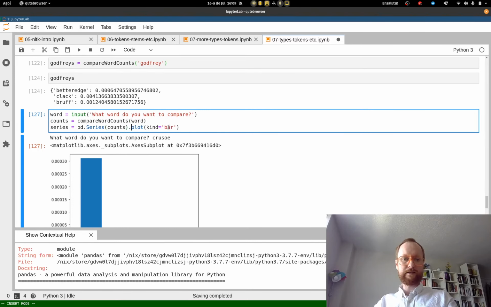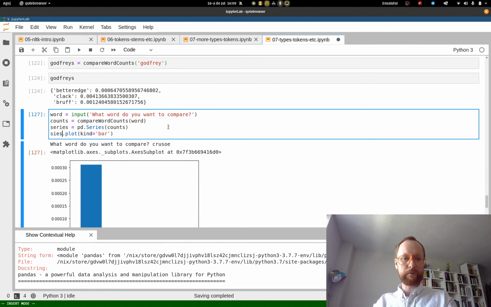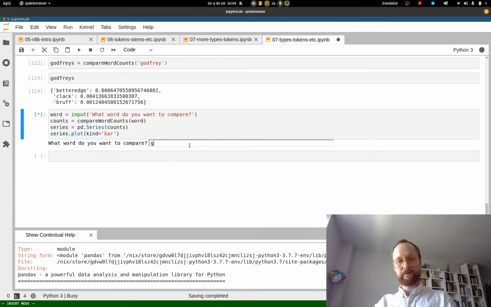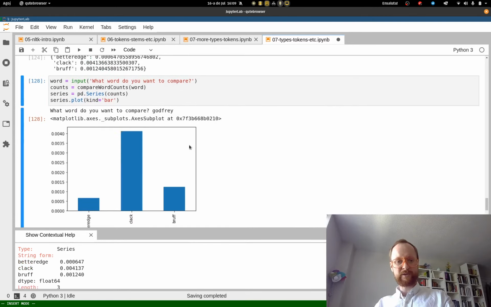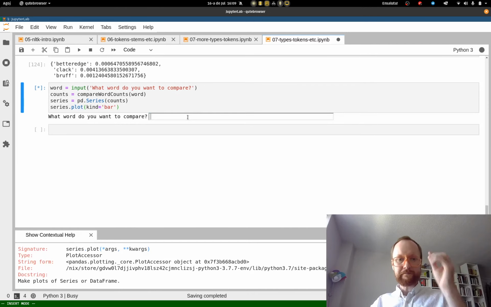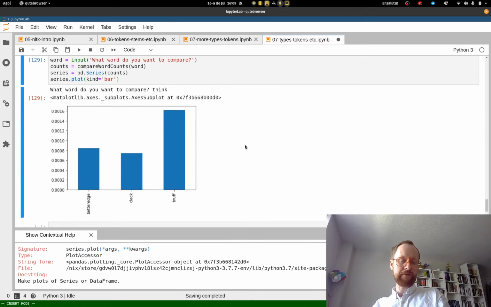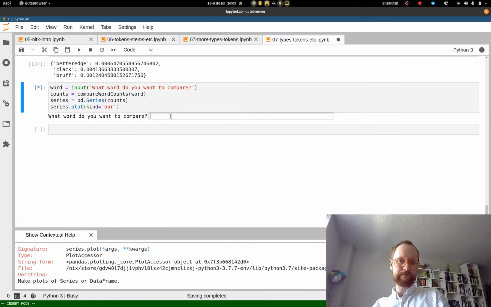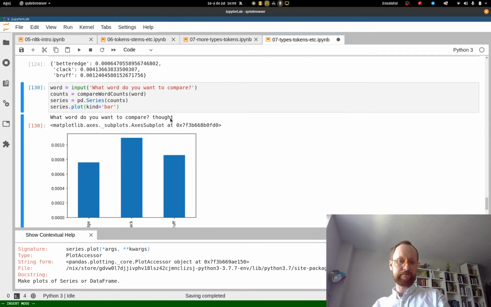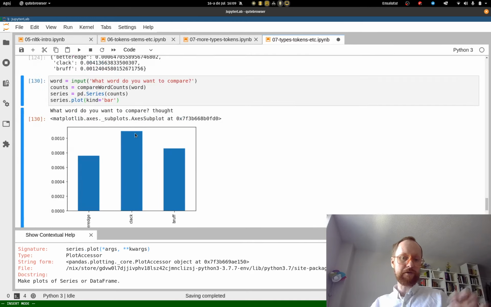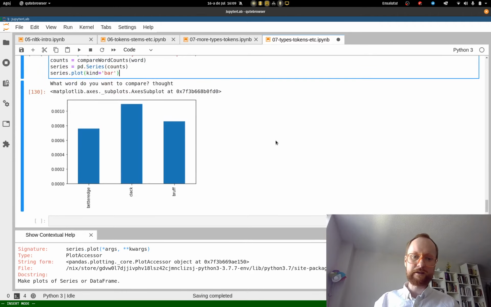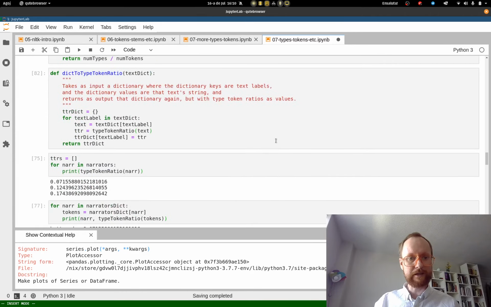And I can say that's a series, and then at the very end I'm going to take that series and plot it as a bar chart. So Godfrey, let me just make sure this works. What else could we do? Think? Mr. Bruff uses the word think way more. What about past tense, thought? Miss Clack uses the word thought way more. Okay, so this is fun, comparing word counts, word frequencies like this.